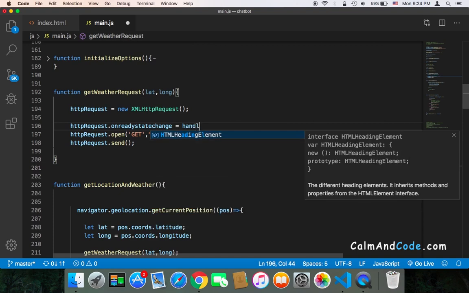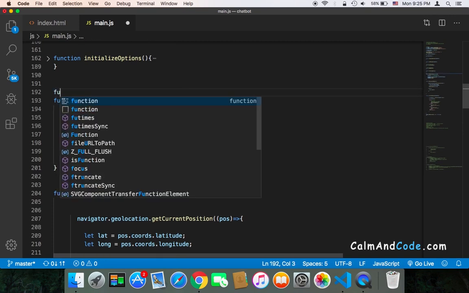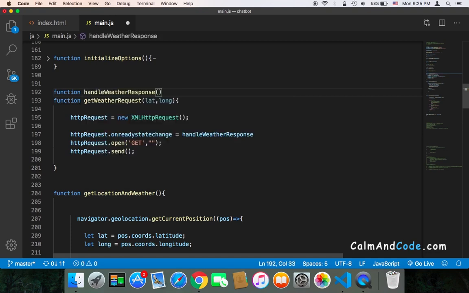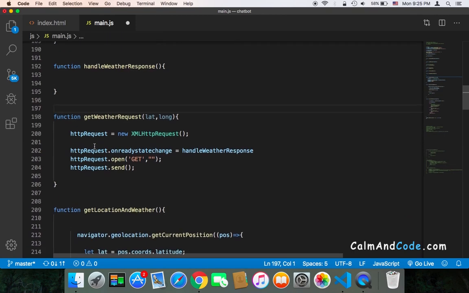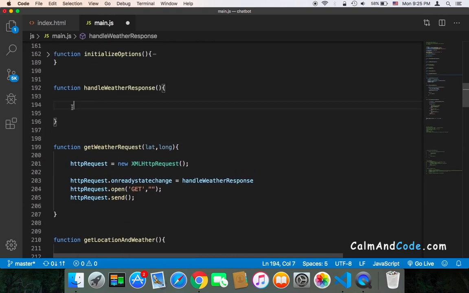So here we can say handleWeatherResponse, because this is the response. This function will handle the response that is coming from the server, and we need obviously to create it. I'm going to create it here, function handleWeatherResponse. And this might seem very complicated, but actually it is not. They are just a few small functions, as you can see, and they will get the job done.